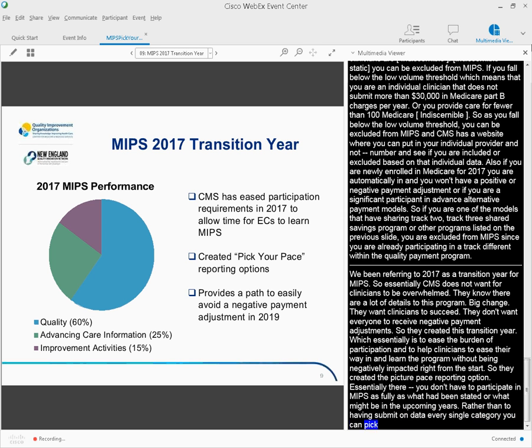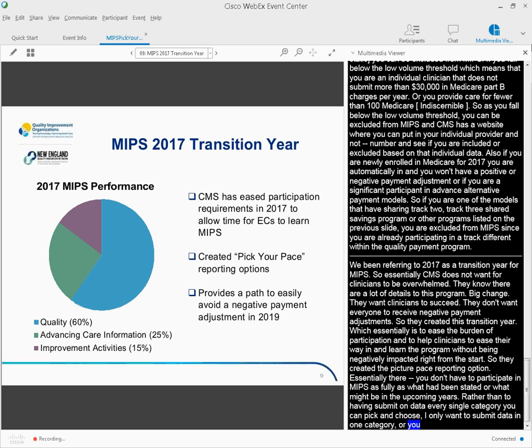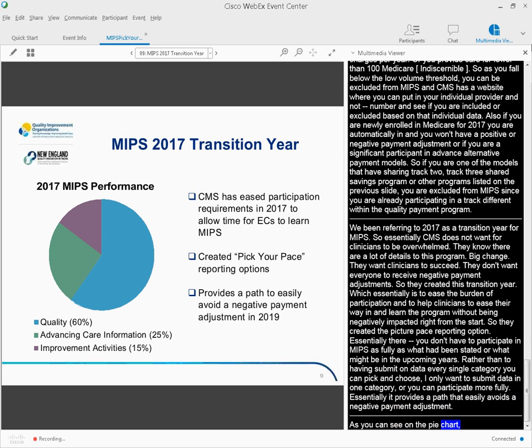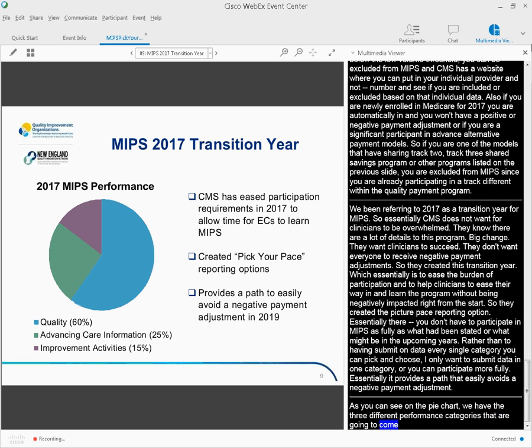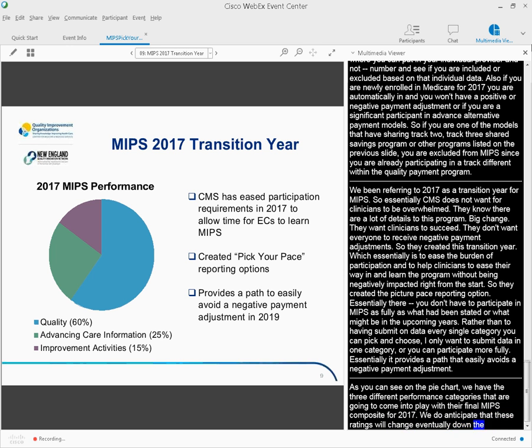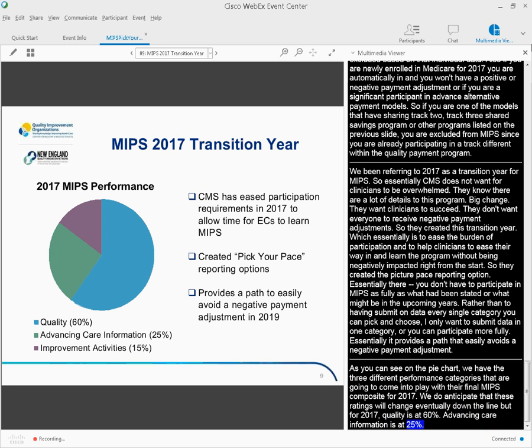And as you can see on the pie chart, we have the 3 different performance categories that are going to come into play with your final MIPS composite score for 2017. We do anticipate that these weightings will change eventually down the line, but for 2017, quality is at 60%, advancing care information is at 25%, improvement activities are at 15%, and as I mentioned before, the cost category is not having any weight in the final MIPS composite score for 2017.